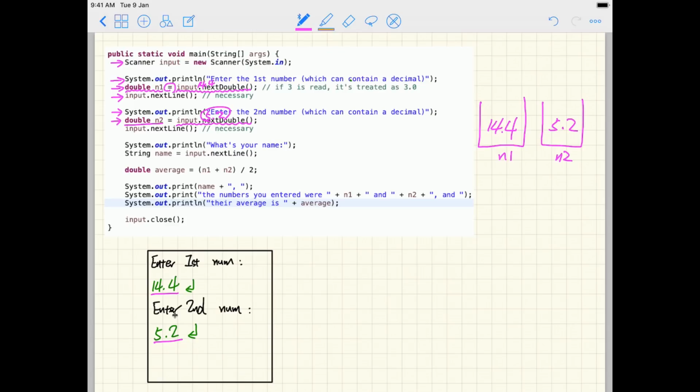So up to now, we've got two variables, n1 and n2. One has 14.4, the other one has 5.2. Okay, and then when we hit the next line, you don't have to worry about it, it's just a workaround. And now the next line. So now we go to this one here. What's your name? In which case, we're going to print it to the console.